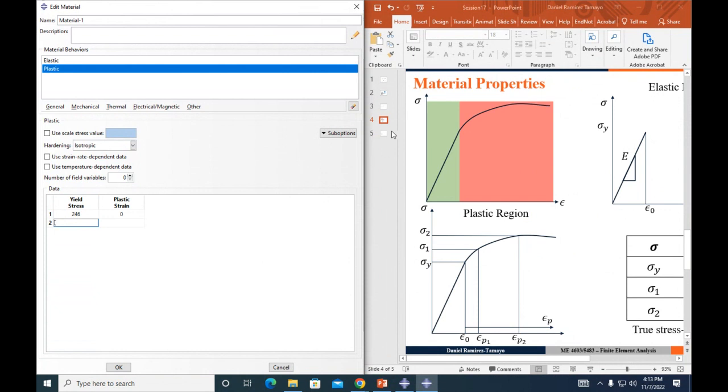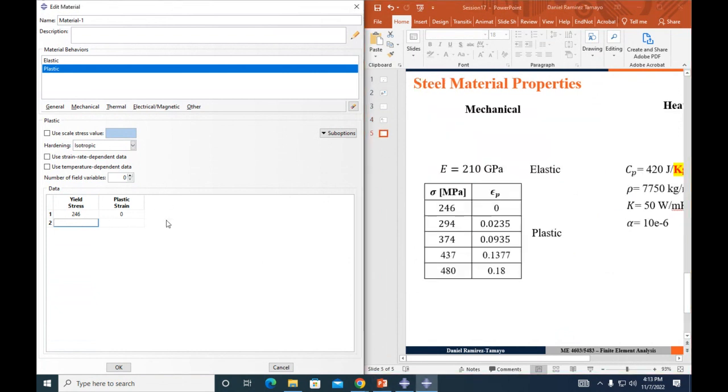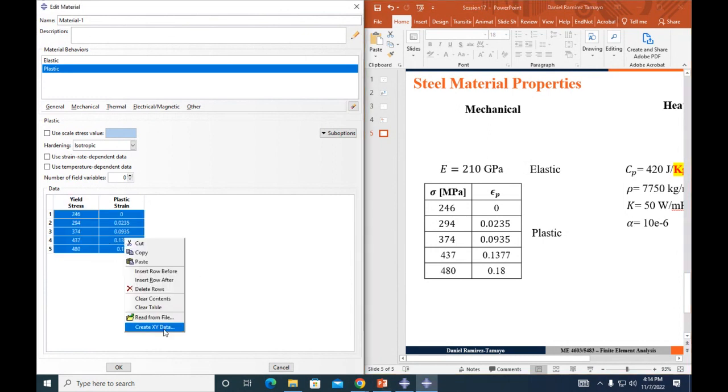All right, let's keep filling that table. 294, 0.0235, 374, and then 0.0935. 437, then 0.1377, and 480, 0.18. All right, I can grab this.